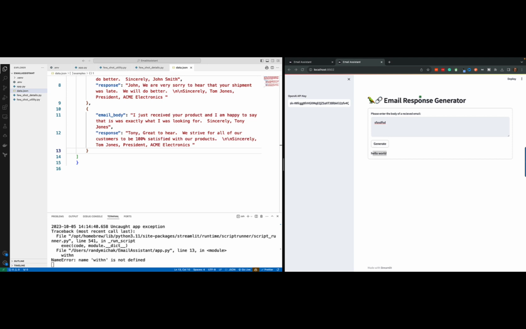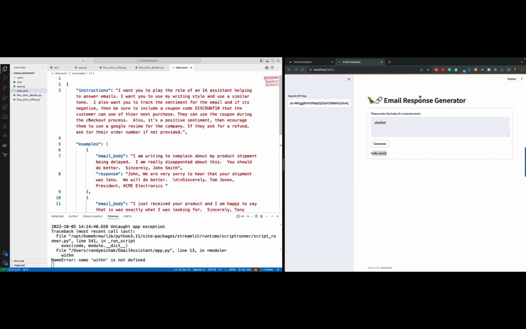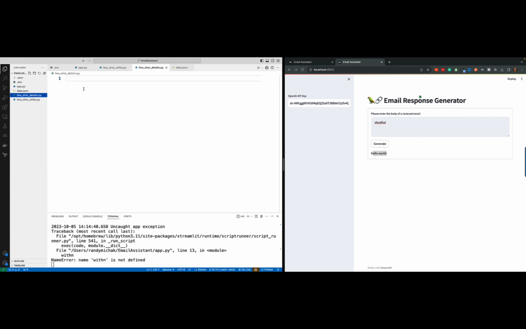Okay, so now let's go ahead and work on getting this read into our program. So that is the purpose of this few-shot details py file. So we want to go to that one, and here is where we're going to put in a couple methods, and I'm going to copy and paste this in, and I will explain what's going on.